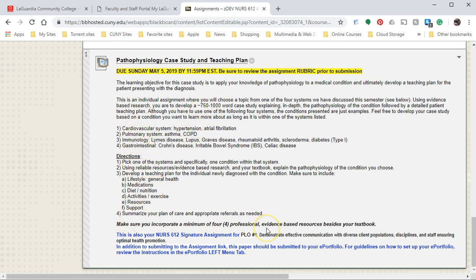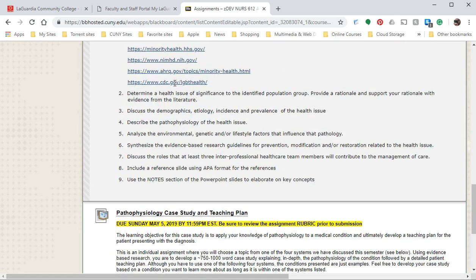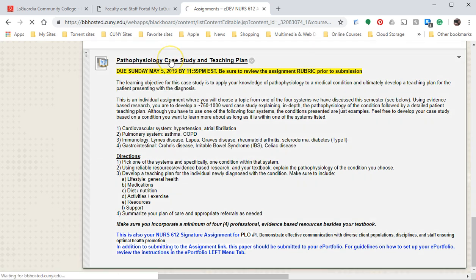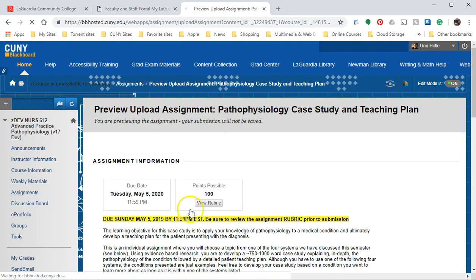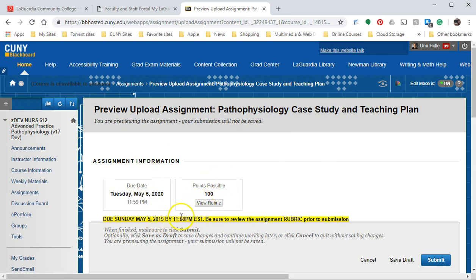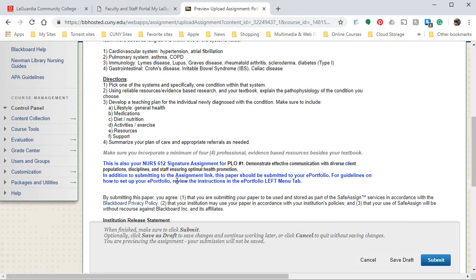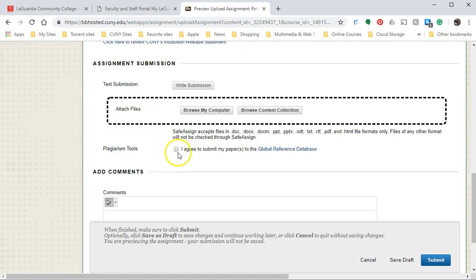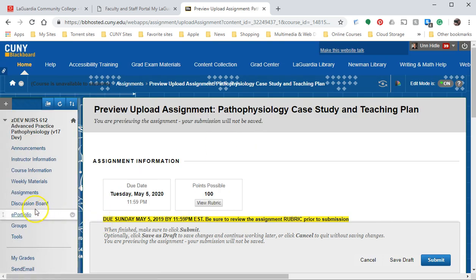And I'm sure again that there are going to be questions as we get closer. This is at the very end of the semester. It's due May 5th. You're going to have plenty of time to read this carefully, and then again, ask questions. But for both of these assignments, the group assignment and this one, the same principle applies when it comes to submission. You just click on the link, and as you can see, you have the rubric, you have the due date, and then you have the overview of the assignment, and then again the plagiarism and SafeAssign. So that is your assignment tab.